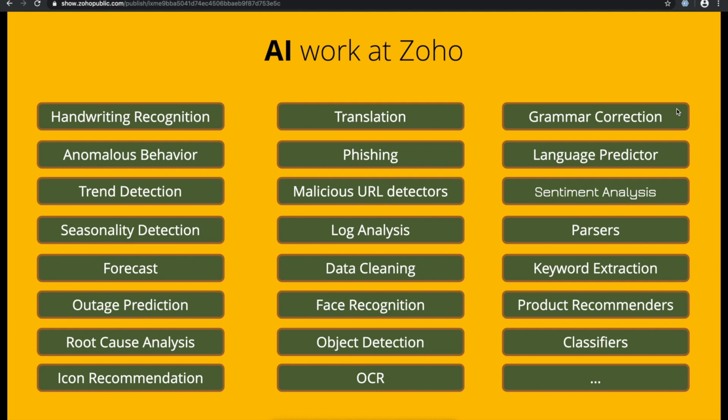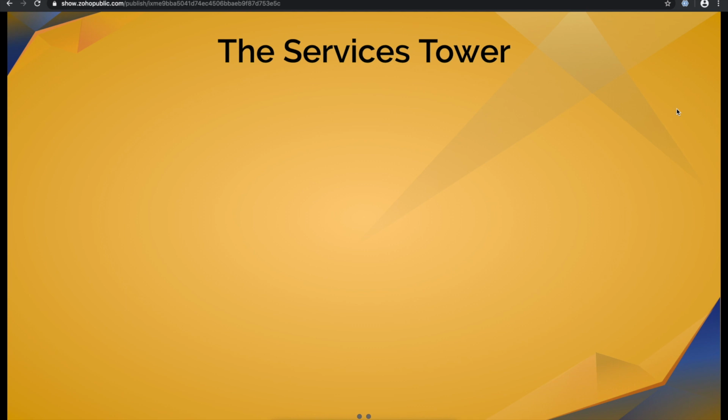Then there's data cleaning, there's translation, there's outage prediction, there's handwriting recognition. All of this is at work today right now with Zia in Zoho One. Not only in Zoho One, all across Zoho.